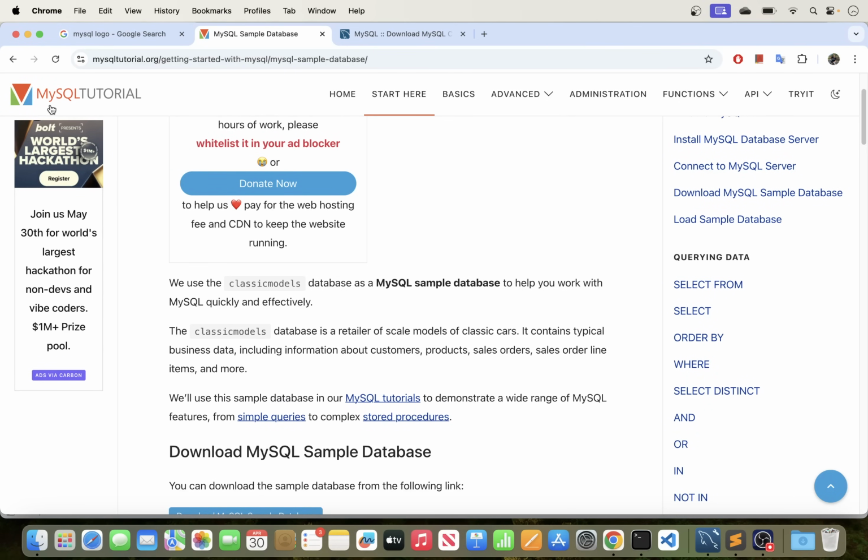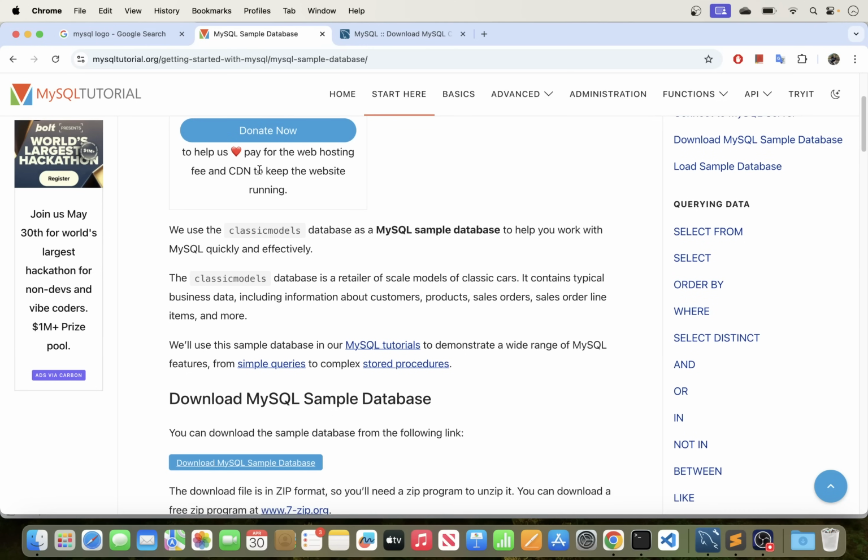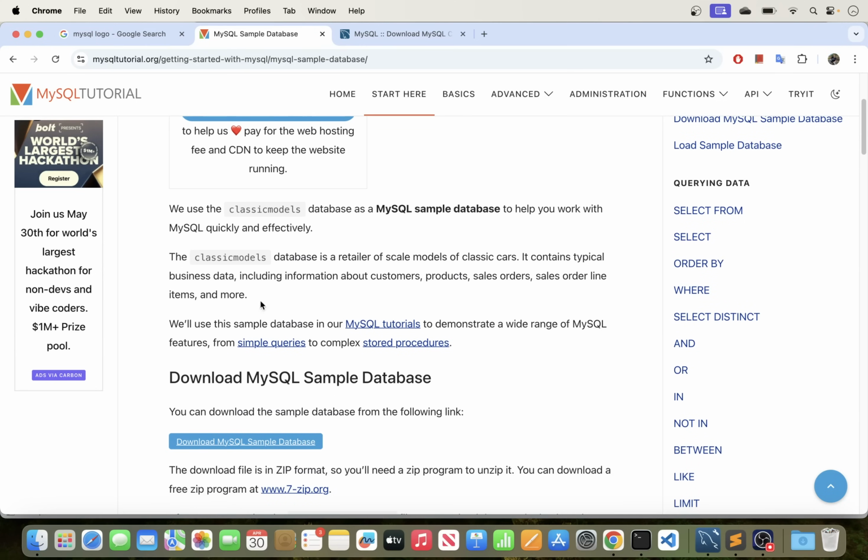Alright, so this website here is called MySQL Tutorial, and I will put the link for this one in the description as well. But this website gives you this classic models database, and this is what we'll be loading today into our MySQL server. And then from there I will show you how to run some quick queries against the tables that are contained in this database. Okay, so basically I'm just going to go down through this documentation here, and then I will show you how to load this into your database.